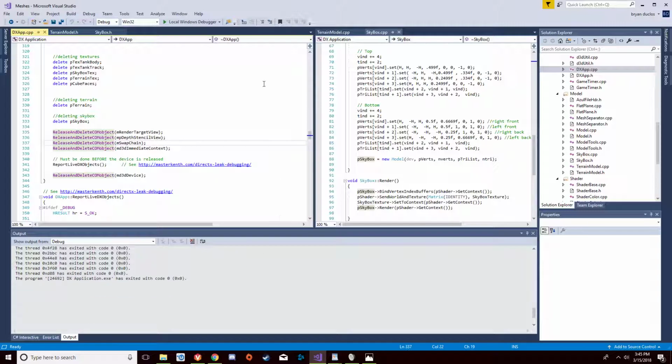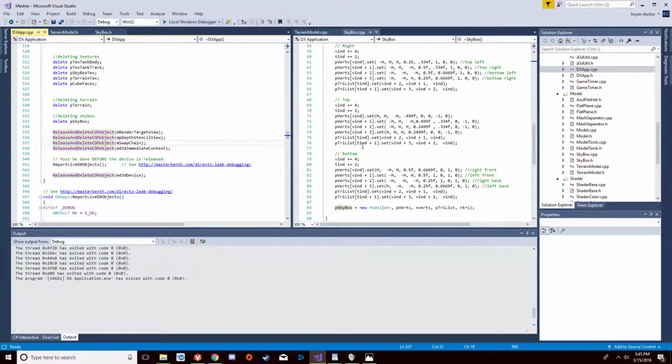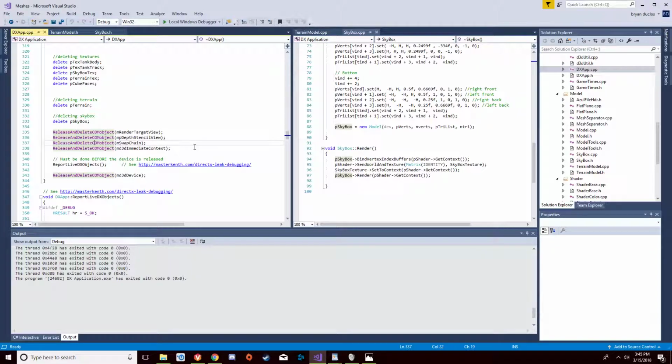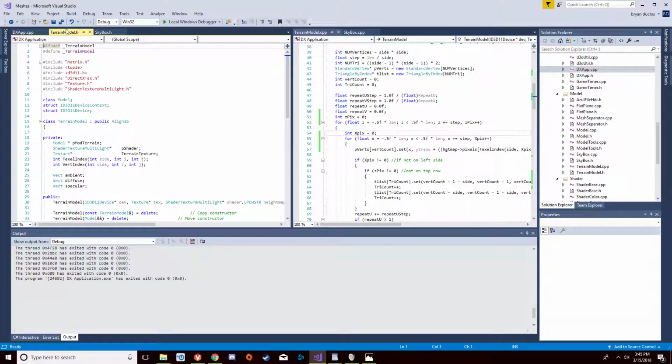Now, just to be super careful, since it exited, there are no memory leaks. Anyway, there are no memory leaks. You can check it when you build it yourself. So that's not really important for me to show. So let's move on to the terrain.